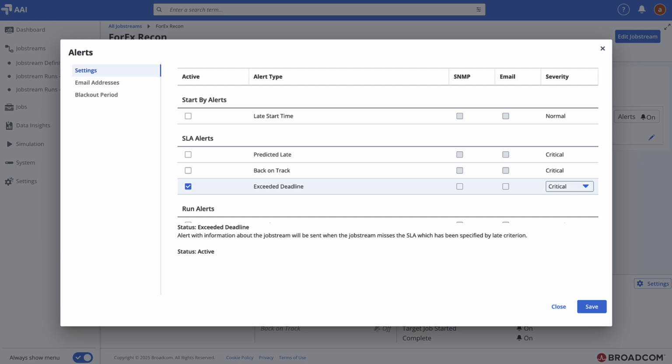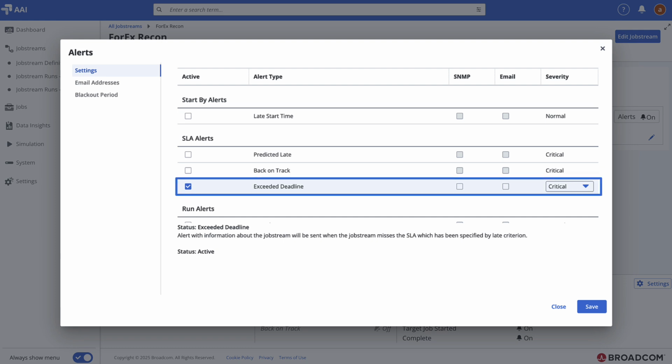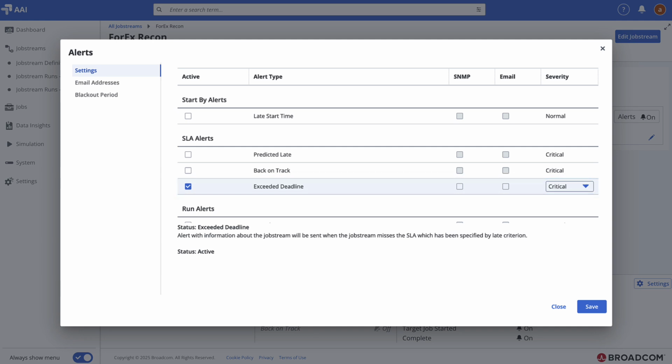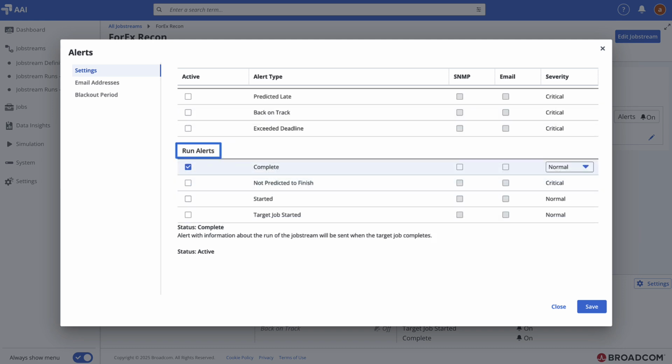In addition, you can activate the exceeded deadline alert to trigger when a run completes but misses the SLA deadline. Missed SLAs can impact dependent downstream processes or even be tied to penalties. Run alerts form the 3rd category of alert types. These alert types notify you about the run states of a job stream run. The completed alert is triggered when the target job in a run completes.